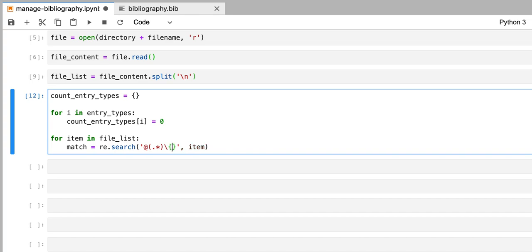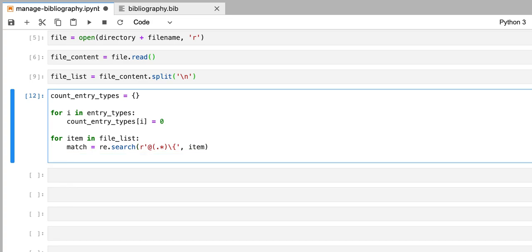Now I need to use a backslash before the curly bracket because the curly bracket is a meta character for regular expressions, so I'm going to use a backslash to escape that meta character, and I'm also going to specify r in front of that string so that Python treats this as a raw string.